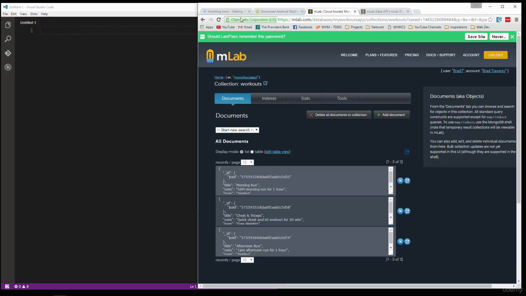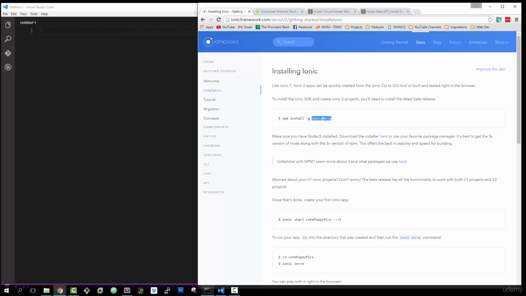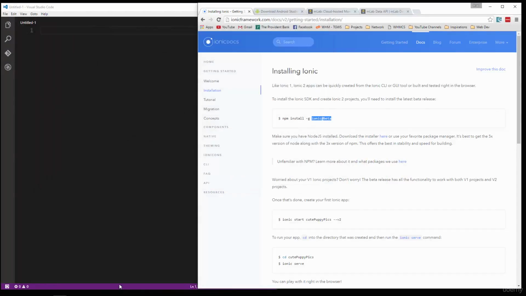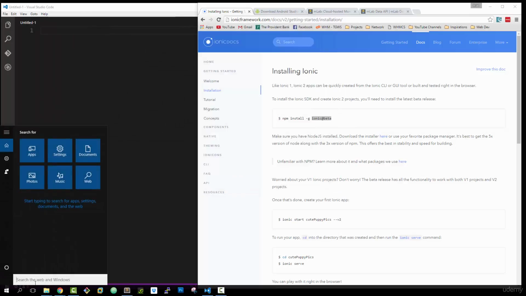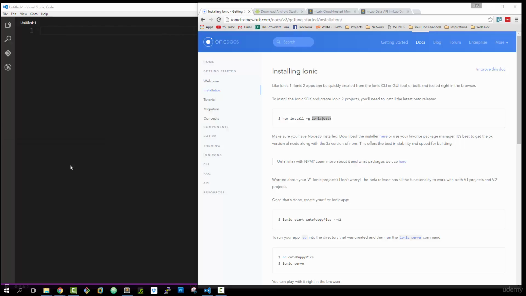Now let's go back to the Ionic. Alright, now we'll have to install it globally, and you want to make sure you use Ionic at beta. That's going to make sure that we're using the version 2, latest version. We're going to use the Windows command line here because there can be some issues with git bash when using the Ionic CLI. So let's go ahead and say cmd, and we're going to make sure you run it as an administrator.